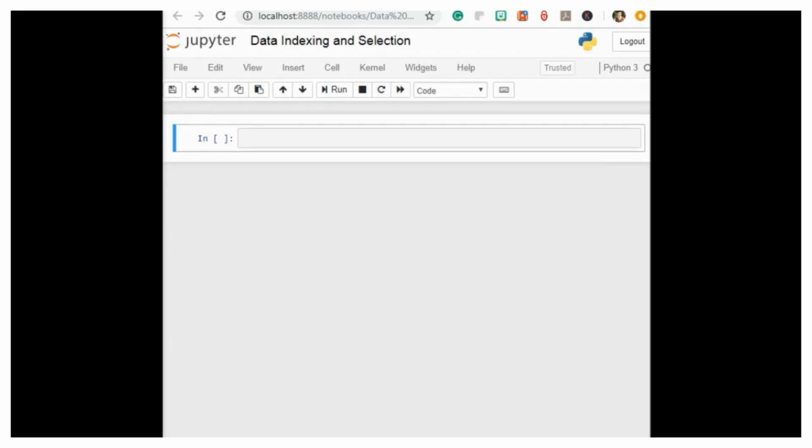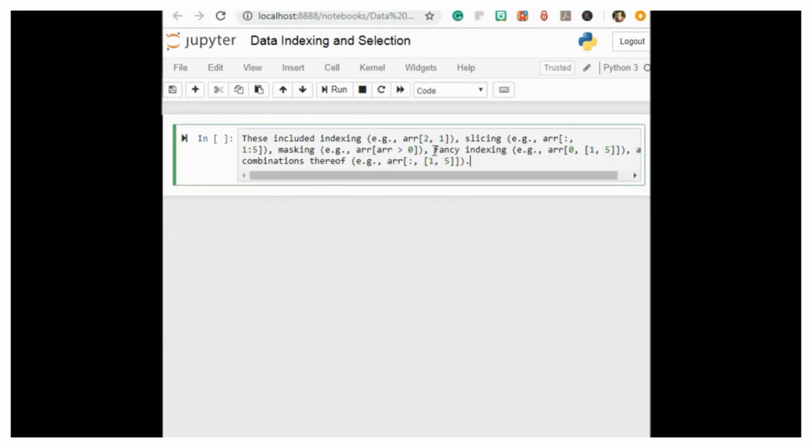So, in the last section, we looked in detail at methods and tools to access, set, and modify values in NumPy arrays. These included indexing. Let me give you some examples. Like this, these included indexing, slicing, masking, fancy indexing, and combinations thereof.